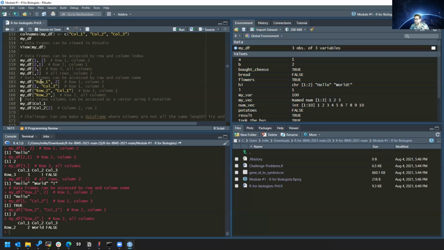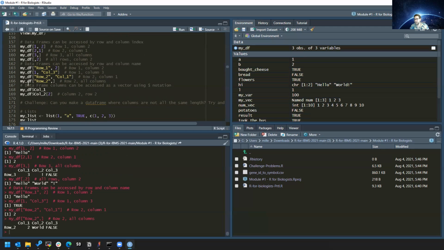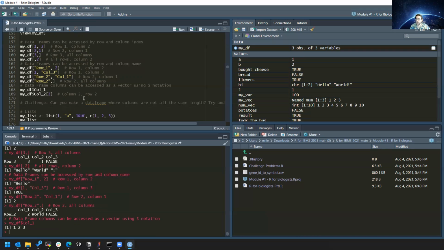And row 2. Now, a final way is to use the $ sign. This is probably the most common way you'll do this. So when you use the $ sign, this is another way of saying access everything in a particular column. This is only used for columns. You can't use this for rows. So this gets everything in column 1 and it returns it as a vector.